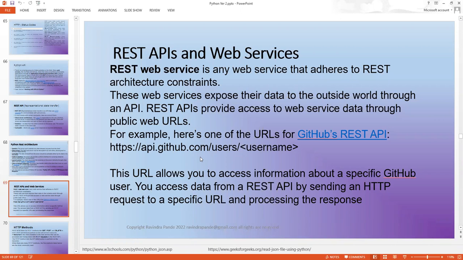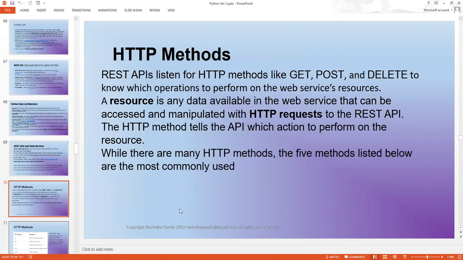Start those weekly email kind of scenarios. I think you're intelligent enough to get registered freely. You don't have to pay anything. So it's really good. This URL allows you to access information specific to a GitHub user. You access data from a REST API by sending an HTTP request to a specific URL and waiting for the response. Okay, there are some standard HTTP methods available.